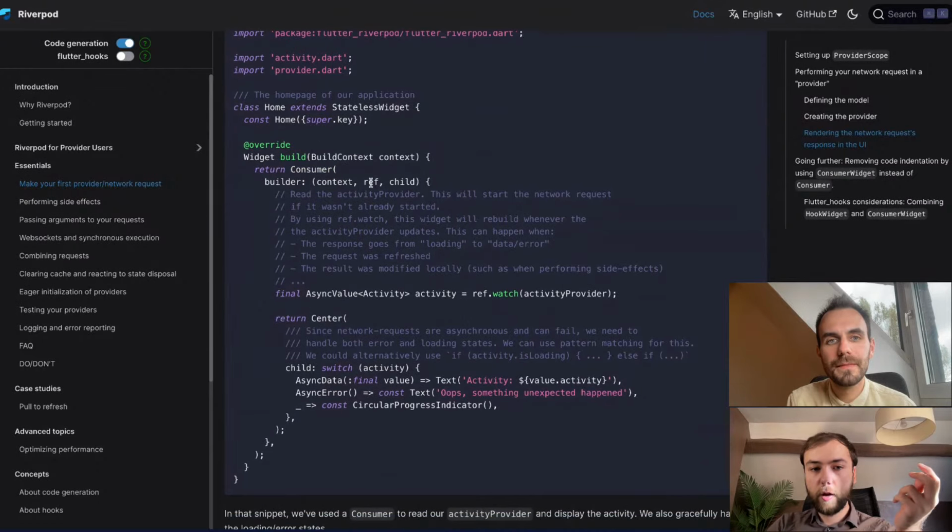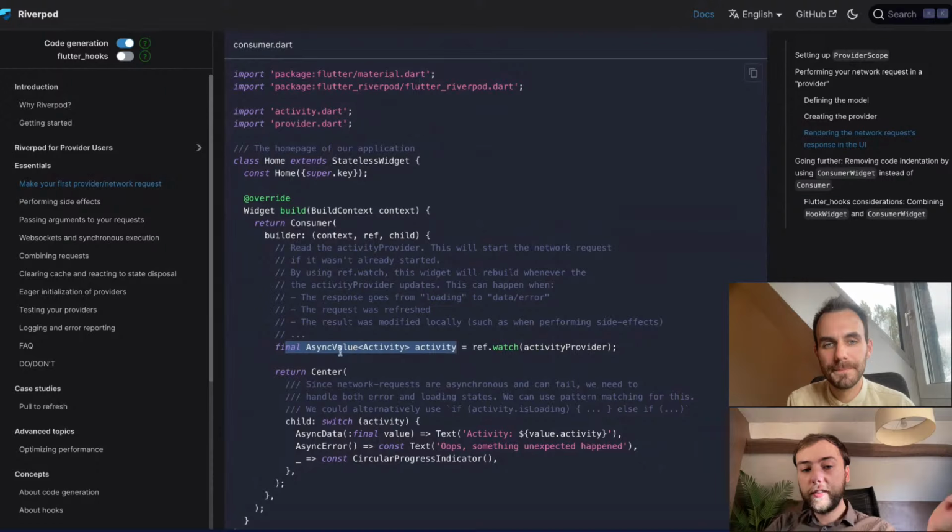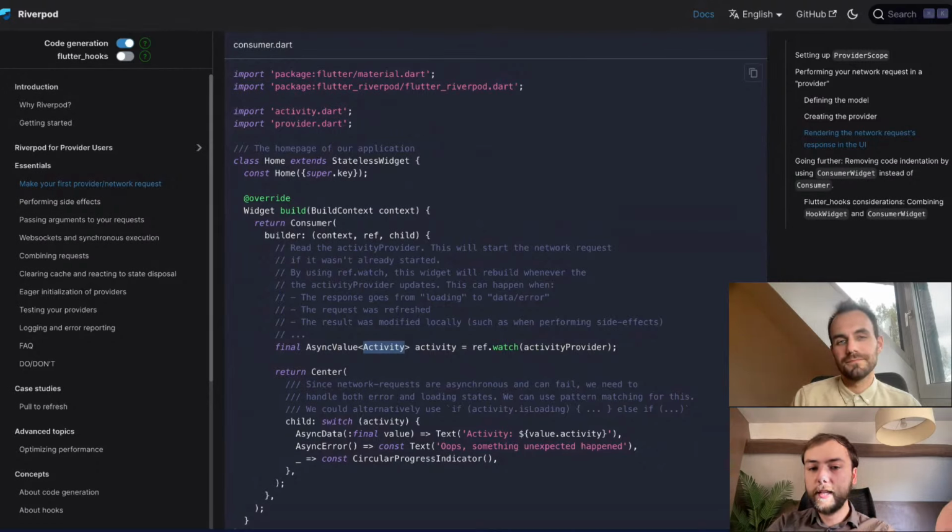And this syntax should be familiar to you if you've used provider before. It's effectively the same thing as context.watch, but instead of passing a generic type, you pass the variable you defined before. And then you obtain here an async value of activity because the request is asynchronous. And so we obtain information about whether the request is loading or maybe in error state. And so you can react in the UI on this state. It's effectively the same thing as async snapshot from StreamBuilder.